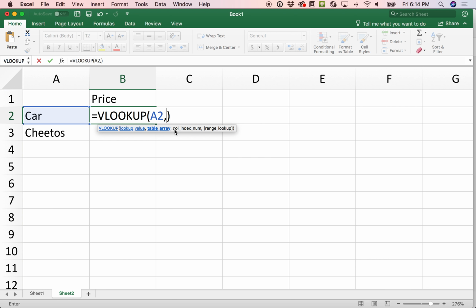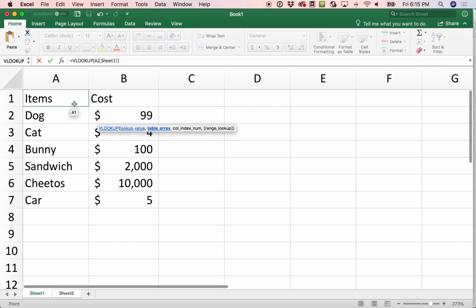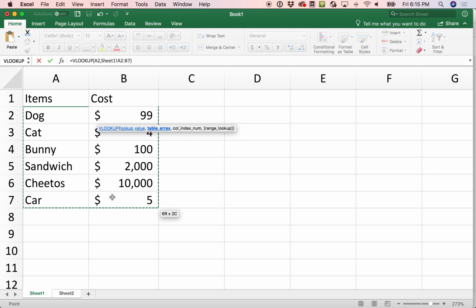Now we look at the table array. Now we're telling it where to look. So we're going to look starting at dog, and we're going to look over here. And notice that I'm doing both columns because I want to look up in the first column, but then I also want to retrieve data from the second column. So if you had a bunch of columns of data, you would have it multiple columns wide.